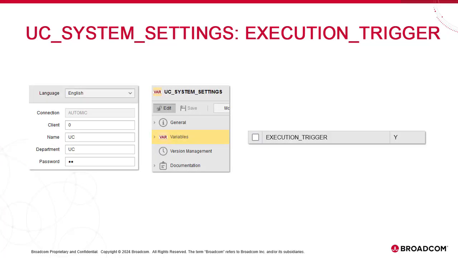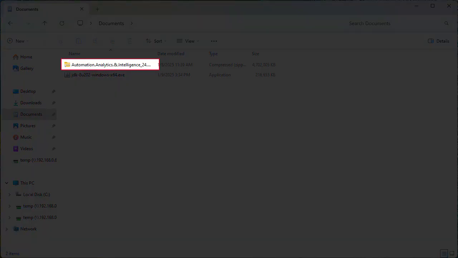Before deploying the Atomic connector framework, make sure you log into client 0 in Atomic and check that the variable execution trigger is enabled in UC system settings. We go through the usual motions of unzipping the relevant package.